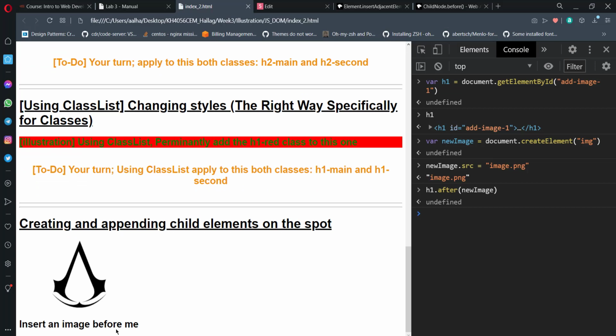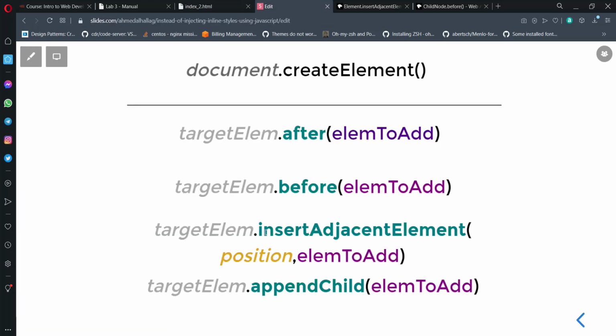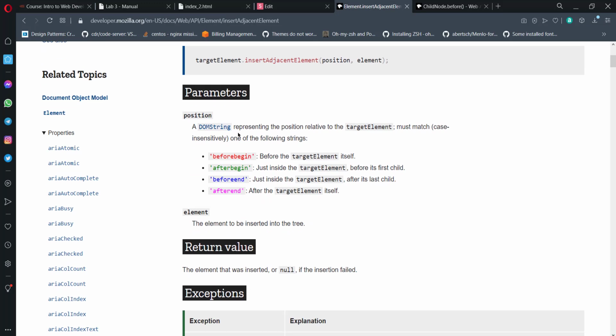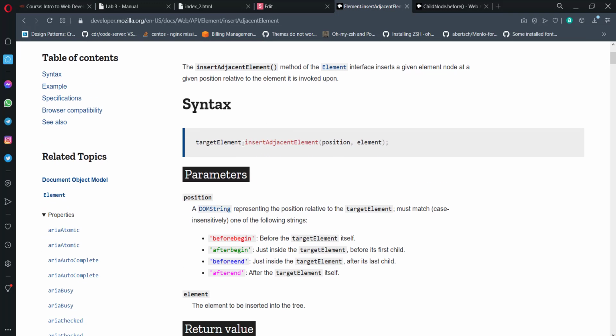The same thing if you wanted to grab that element and use before, for example. Now the last thing that I want to show you is something called insert adjacent element. It looks a little bit weird, right? So here in the documentation we have the target element, like where do you want to insert the image, like after this element, before this element. There's some new argument called the position, and the element that you want to add. So what is the position here? The position has so many things.